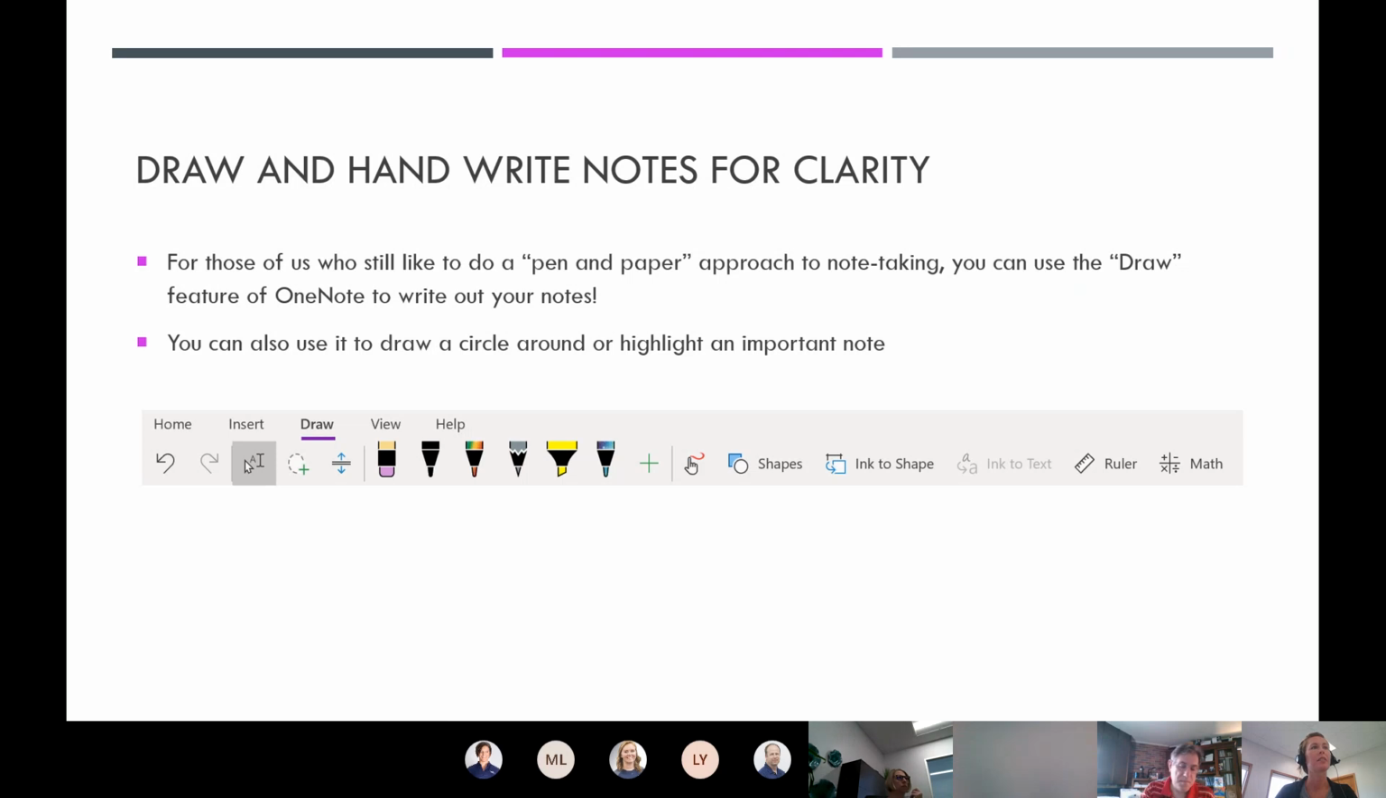Draw and handwrite notes for clarity. So this is something that if you like to draw on your screen, you can either use a stylus, like if you have, let's say, a Microsoft Surface that you use, you can use the pen. And if you want to change the stylus settings, you're still going to do that through Windows, and then OneNote will pick that up.